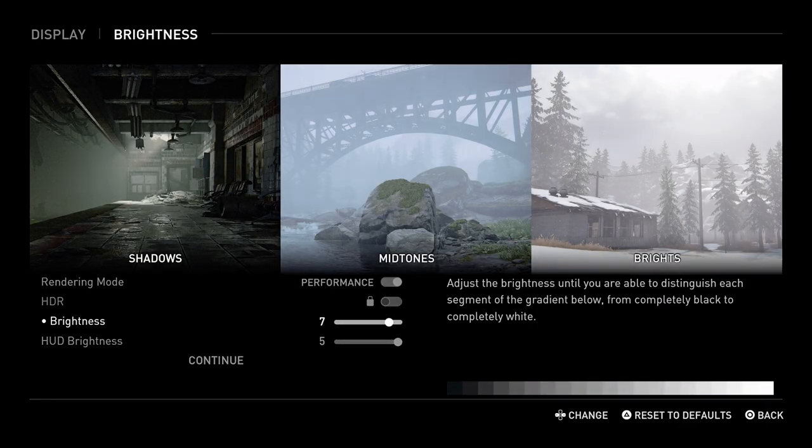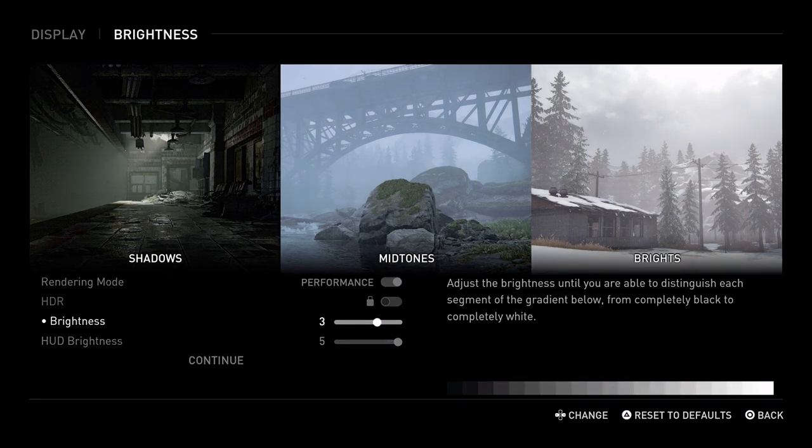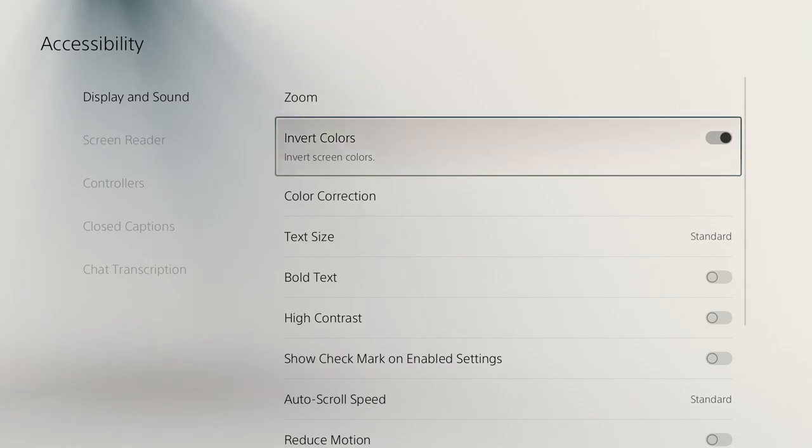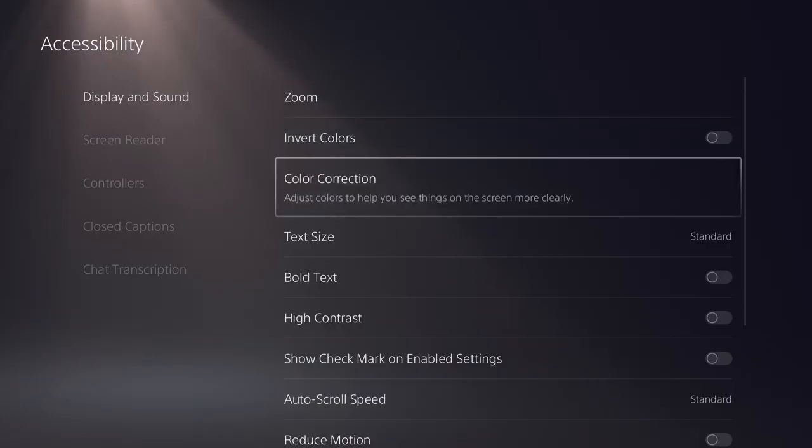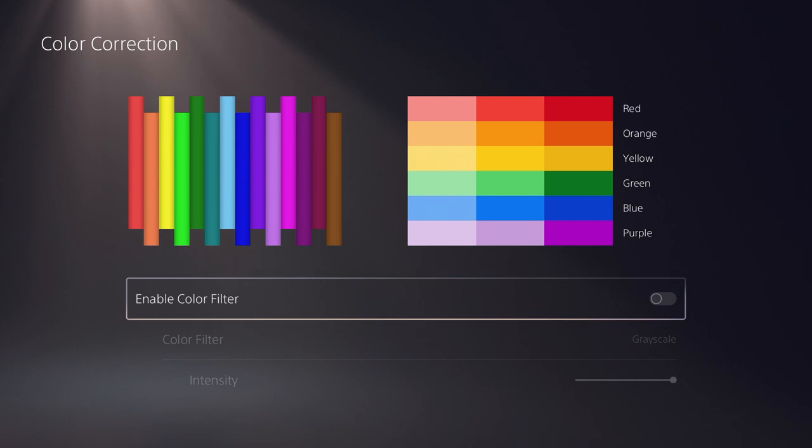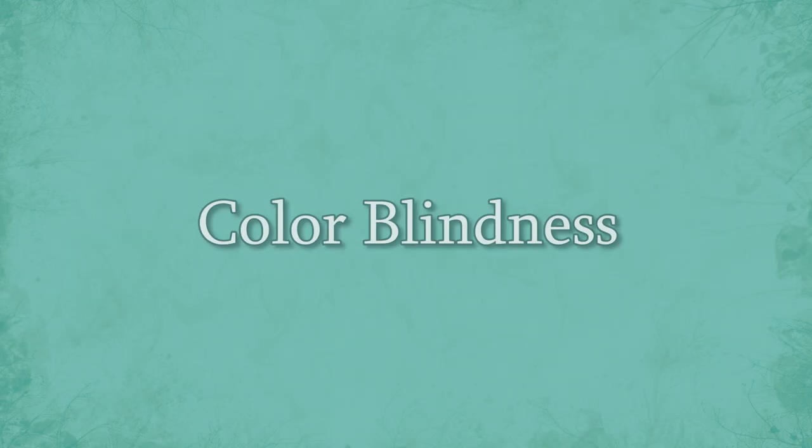Players who have eye strain might actually require options to decrease the contrast, and players with light sensitivity might require the ability to reduce the brightness, invert the colors, or activate a dark mode.